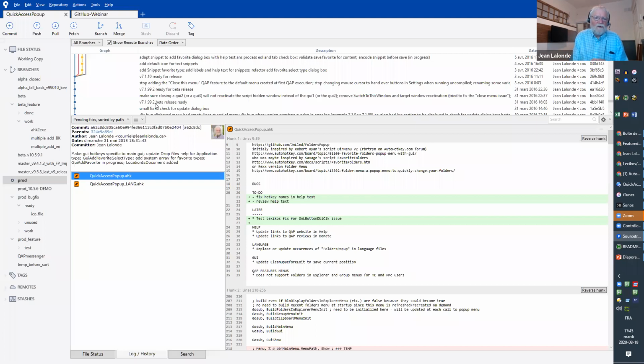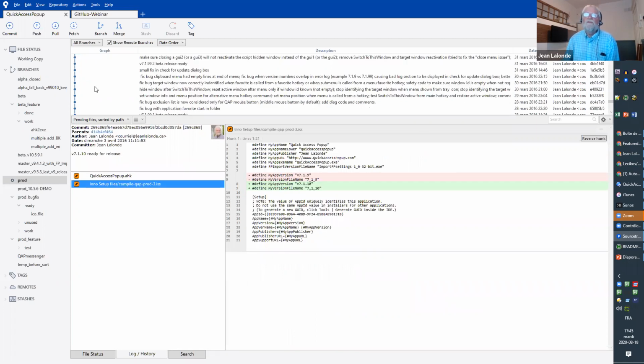Between quick folders pop-up, which was version 5, and quick access pop-up, which started at version 7, there was version 6, which was just for me, and that's where I did all the rewrite of folders pop-up into quick access pop-up. And I released version 7 at some point. So that's here, when version 7 started to be ready.